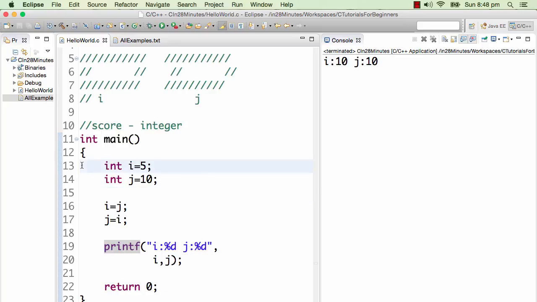Line 13, execution starts, i has a value 5. Line 14, j has a value 10. So that's very good. Now, what happens? Line 16, i is equal to j. It doesn't mean i and j are equal, but it means the value of j is copied into i. The value of j is taken and put into i. So what is the value of j? It's 10. So this value is taken and put into i.